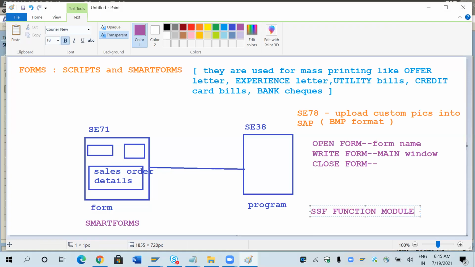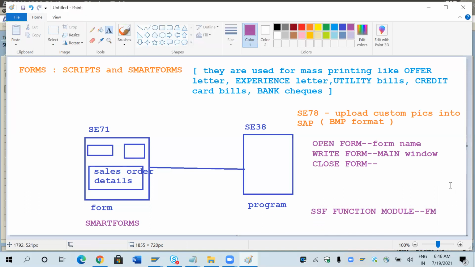SSF function module. This is the standard function module we call whenever we are working with the FM. From an interview point of view, all these standard function module names we have to remember. They expect us to mention this.